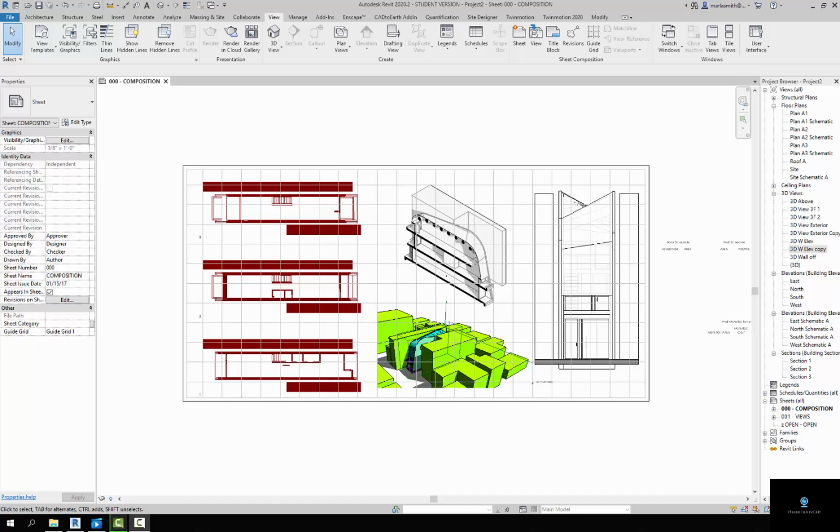Alright, so now we're going to talk about the floor plans, view templates, and elevations. Now we're going to talk about this 3D section. So basically it's made in a very similar way to how we made the elevation, but we need to do a section instead of an elevation. So let's look at our sections real quick.